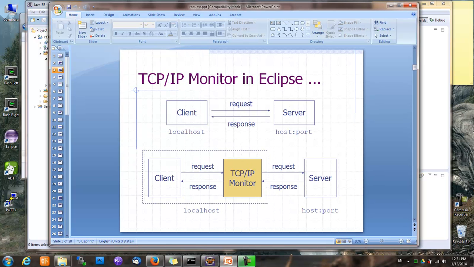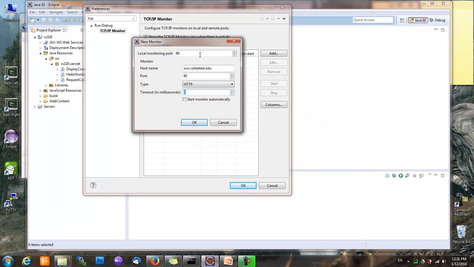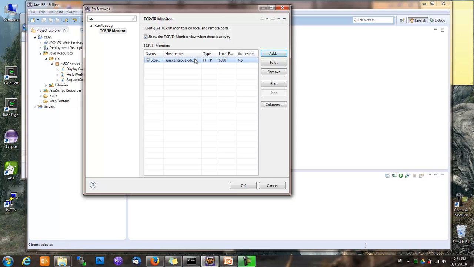Also remember that TCP/IP Monitor functions as a server itself, so it can receive requests from the client. Therefore, it needs its own host name and port number. The host name is always localhost because it's running on the local computer, and the port number can be anything as long as it's not a port that's already being used by some service. Normally, I would use port number 6000, which is kind of easy to remember. Okay, now let's start the monitor and see how it works.